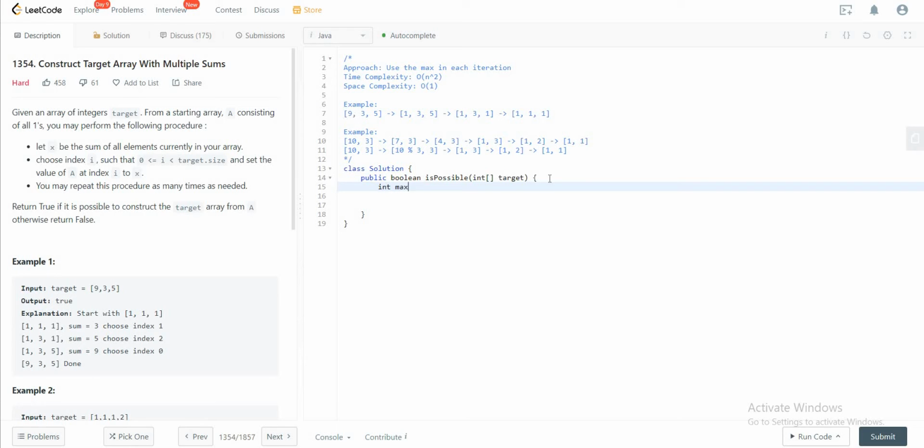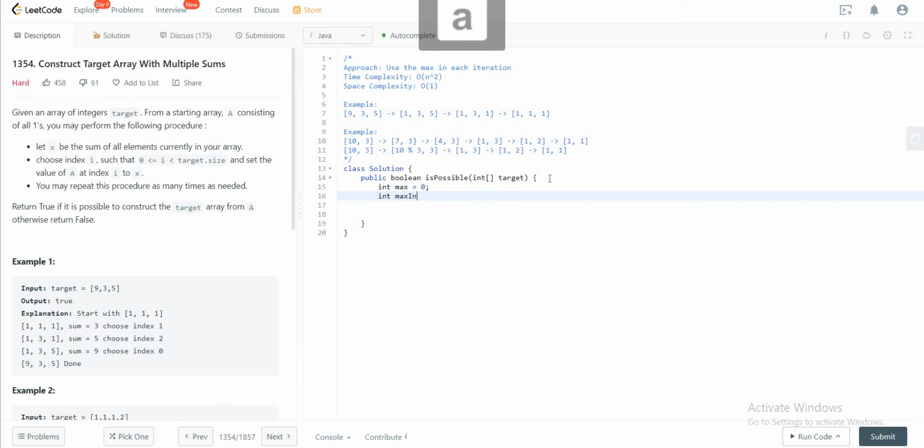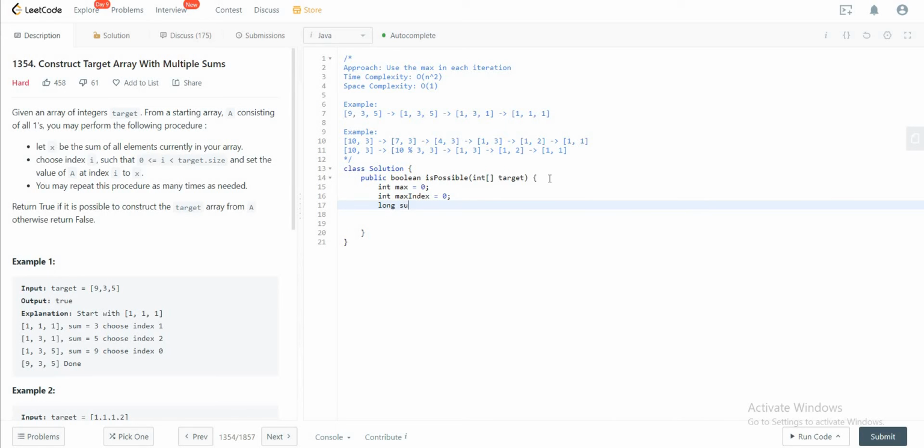Let's initialize a variable called max that will store the max element, and then we'll have max index also equal to 0, and then let's get sum. We'll initialize sum as long because you want to make sure that there's no buffer overflow. Awesome. So next up we have all of the elements. We add them up. So sum plus equals target of i.